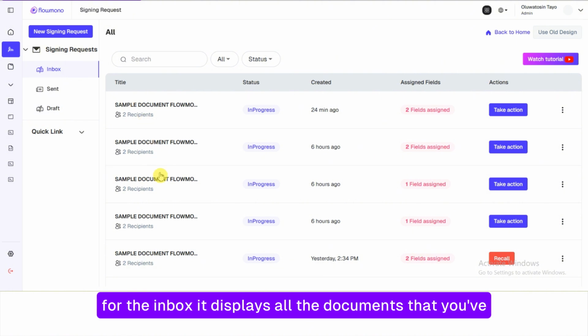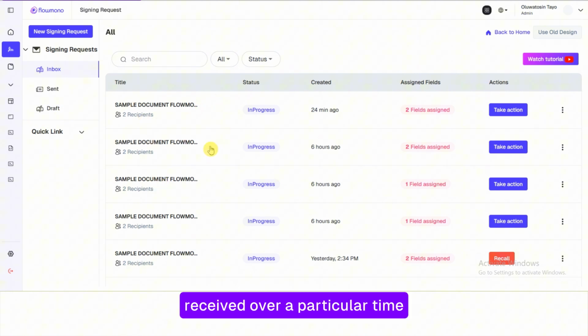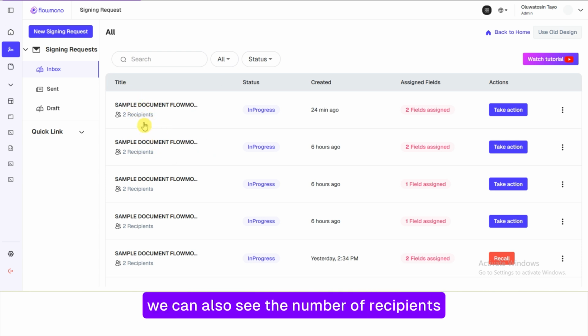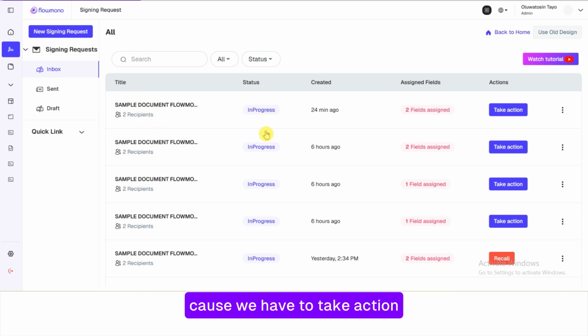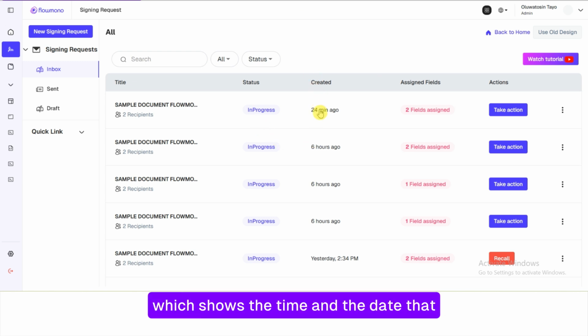For the inbox, it displays all the documents that you've received over a particular time. As you can see here, we can see the title of the document. We can also see the number of recipients assigned to each of these documents. Then we have status. This is showing in progress because we have to take action and it's not yet completed. Then we also have created, which shows the time and the date that that particular document was created.